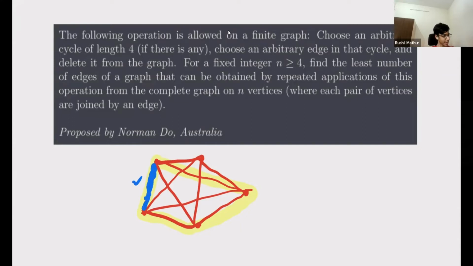Now I can choose a different cycle. So let's say I choose this one. And again, I can remove an arbitrary edge. So let's say now I remove this. And the question is that I can keep trying to do this, but at some point there will be no cycle of length 4 left. So what is the minimum number of edges that we can reach while we can only apply this operation?